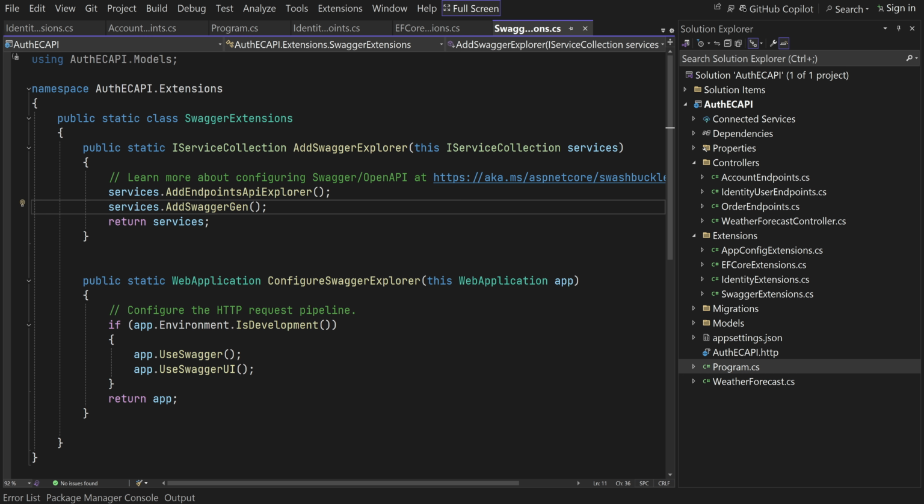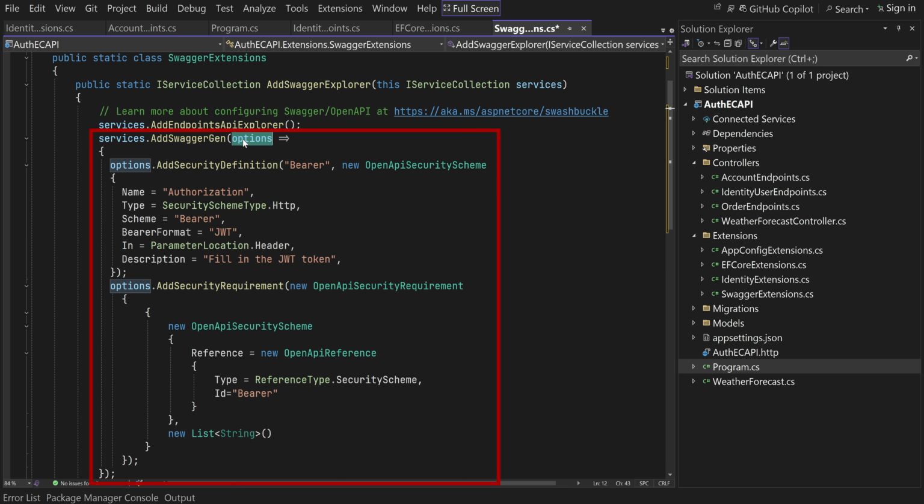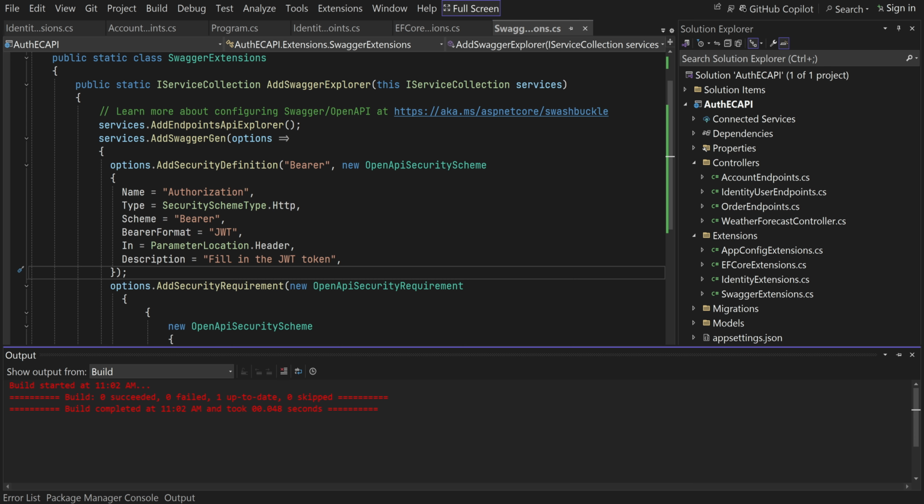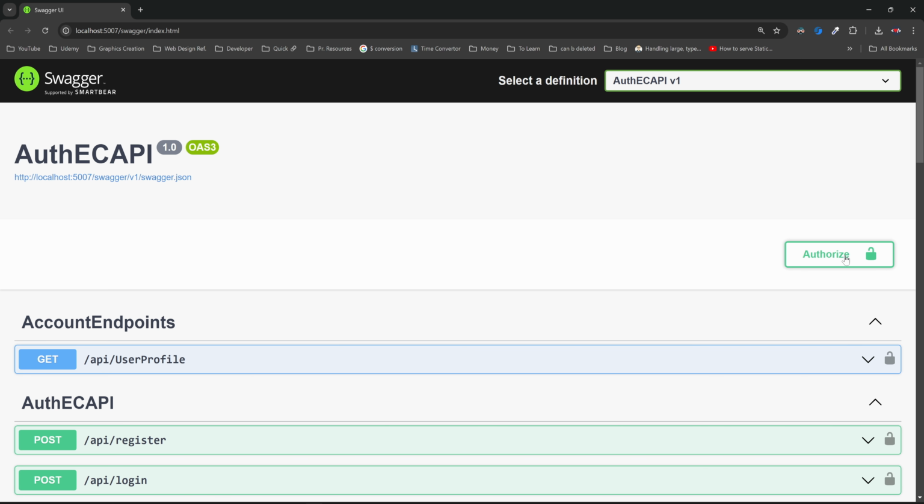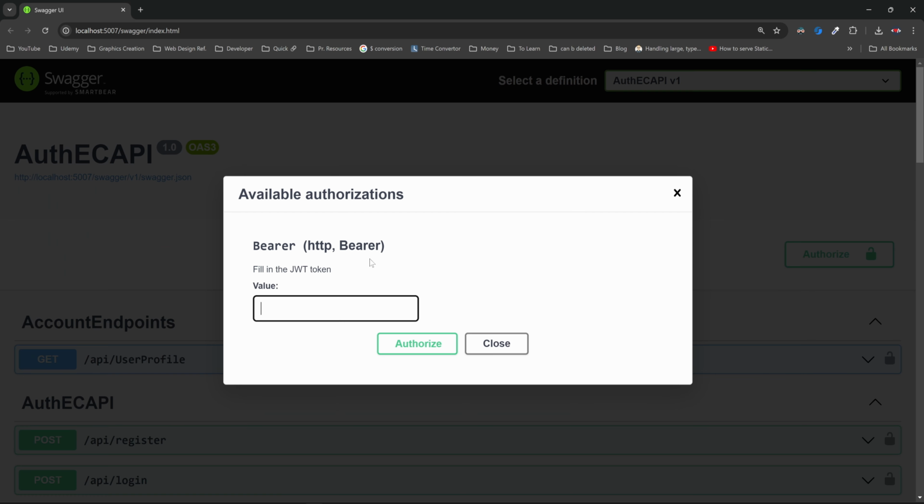We have to pass the necessary configuration inside this method AddSwaggerGen. For now, I will just copy paste the configuration that we need for sending the bearer token. So here we go. Here we have the lambda expression with this options parameter. You can copy paste this from our GitHub repository. Let me build this. Now inside the API Explorer, you could see this option for adding the bearer token.